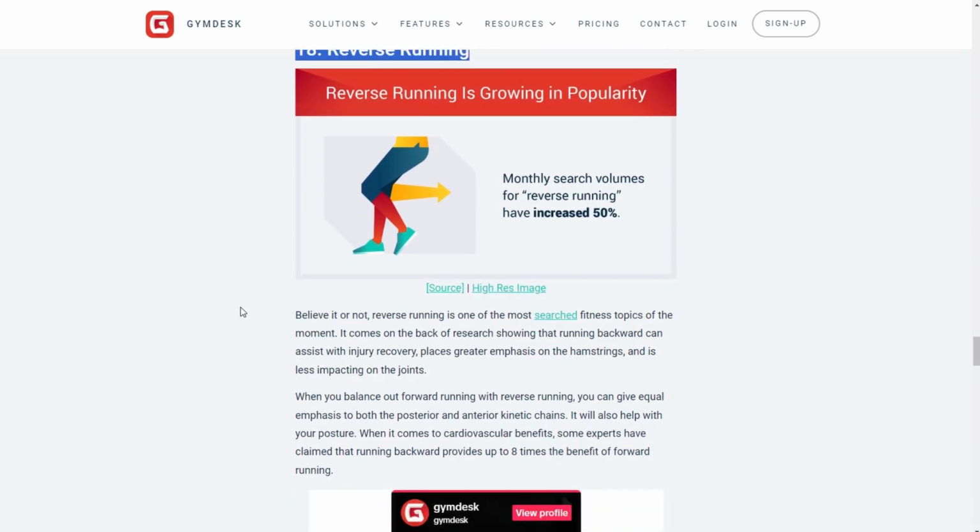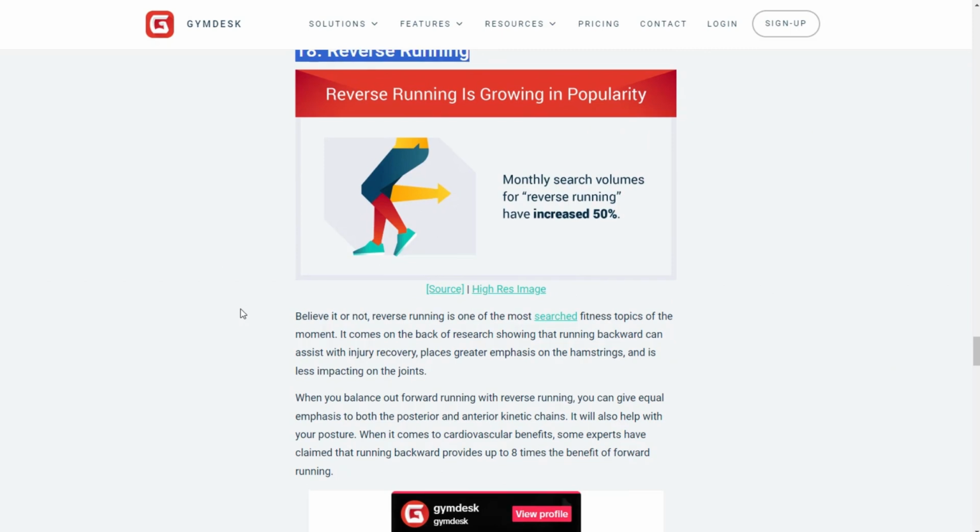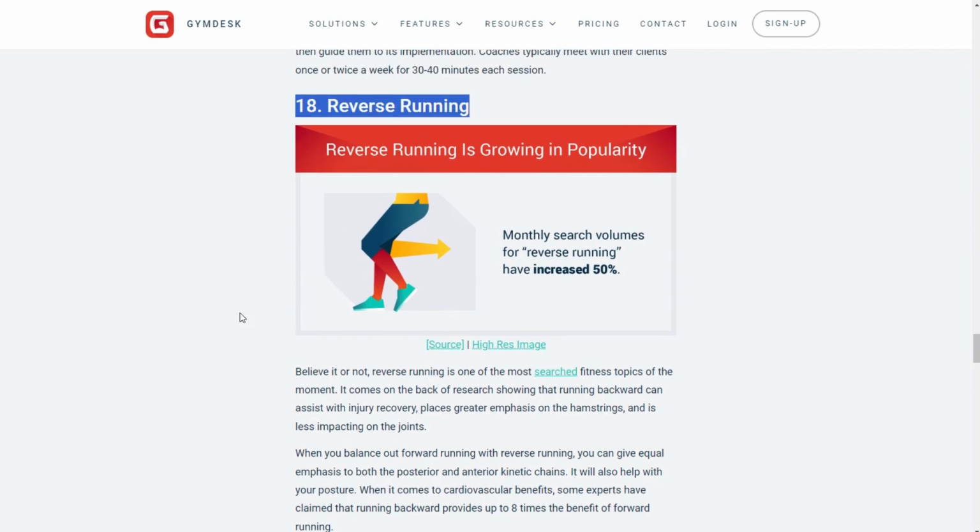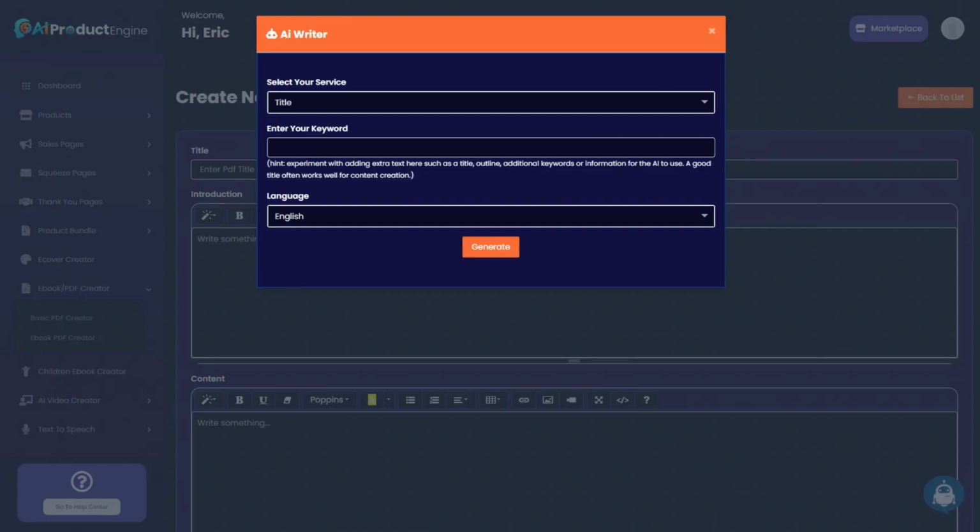And then I went and did a Google search, and I checked Amazon and found there are actually no full-blown books on the topic of backwards running. There are many articles out there, which is great because the AI can draw from those, but there are no books for sale that I could find on this topic.